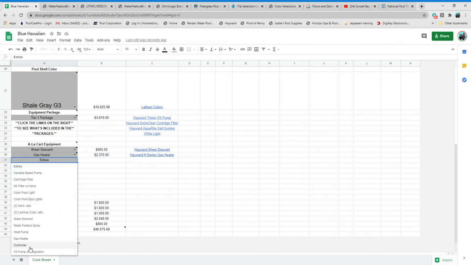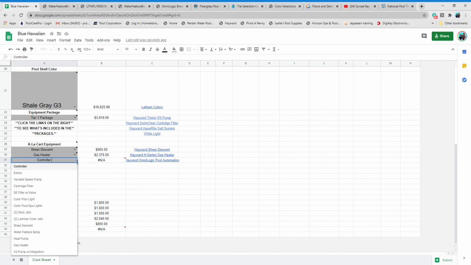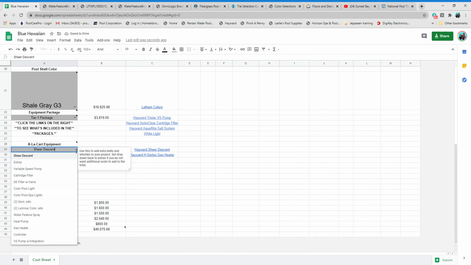Next is our controller. This is something that, if you weren't going to take a package that already had it and you were choosing it on its own, I picked that. You don't really need to worry about that. I think that's about it. Variable speed pump with integration? No. So we set those back to extras, and yeah, that's it.